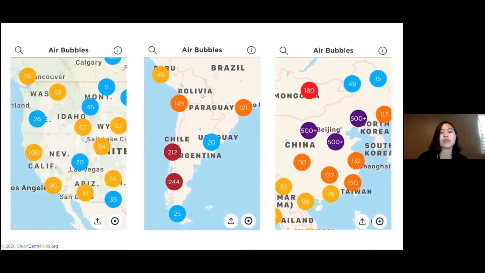And you can also use apps on your phone to show you the air quality in your area. So there is the Air Bubbles app on most phones that you can use to check the air quality in your area. It is also listed as part of the Facts and the Weather app.